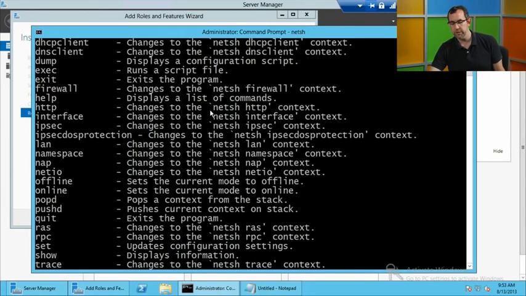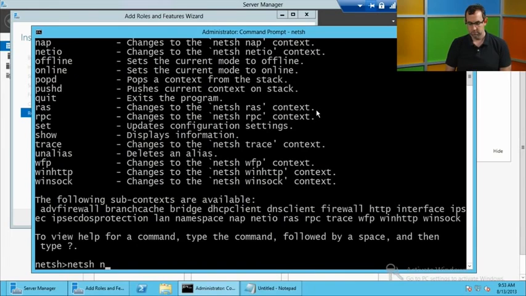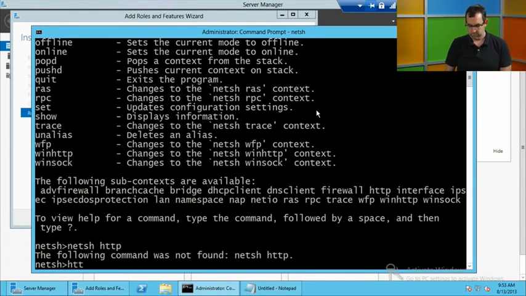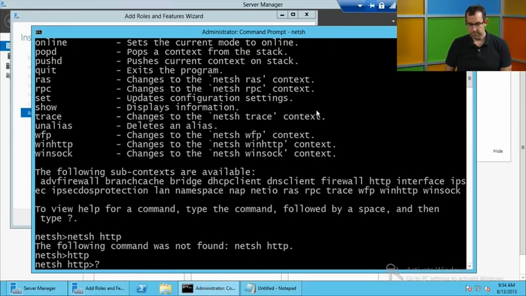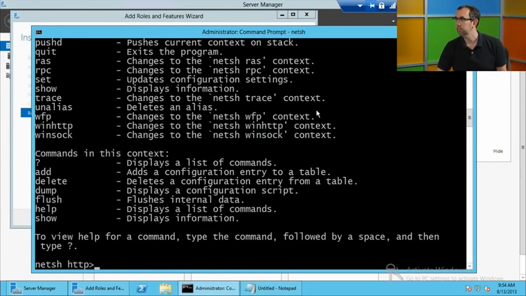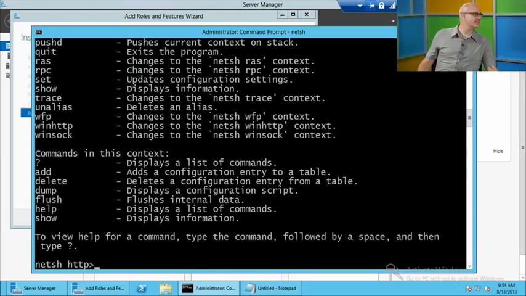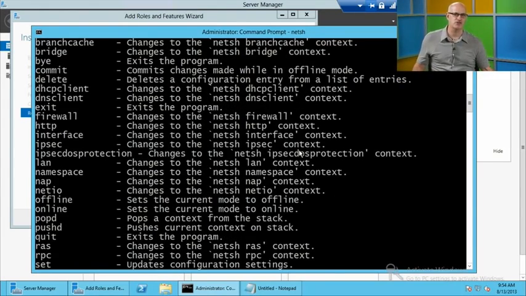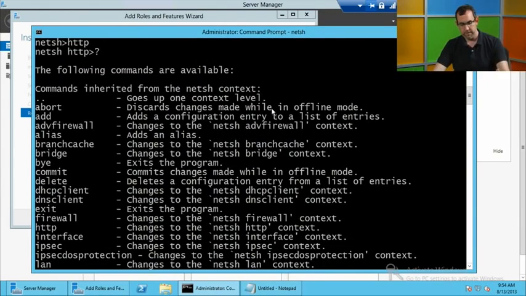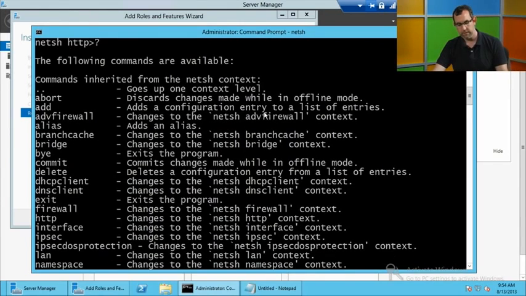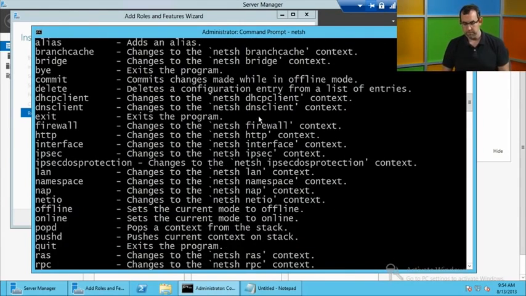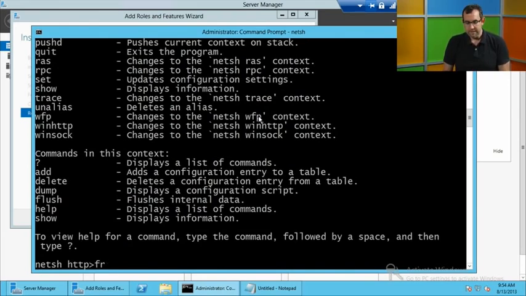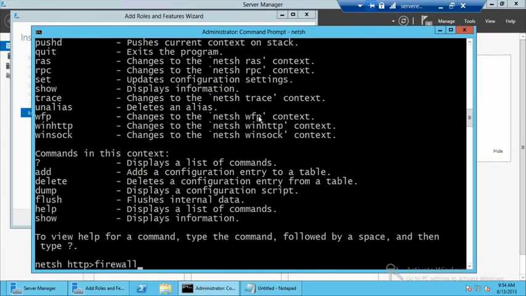If I go into the HTTP context, let's do that. I have a whole new list of commands. So the commands are context sensitive. They are. Depending on what context you're actually in. Absolutely, and I have new ones. So see, I've got advanced firewall, I've got firewall, I've got IPsec. Now we go into firewall. And I'm not even setting things yet. I'm just using this to go into different interfaces.